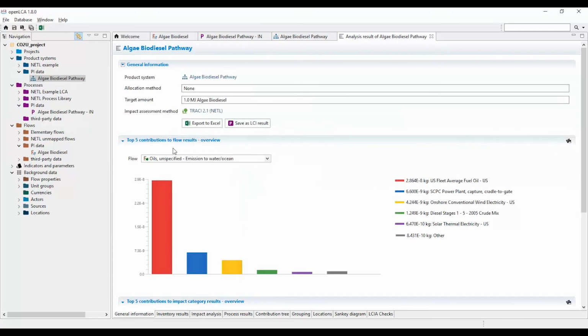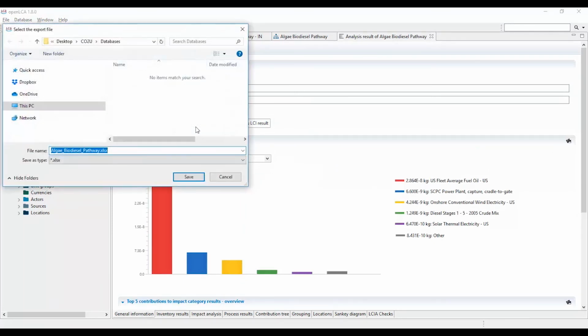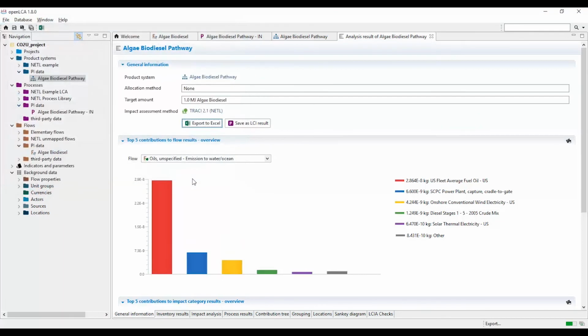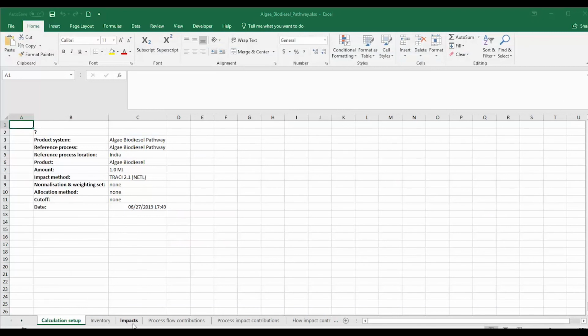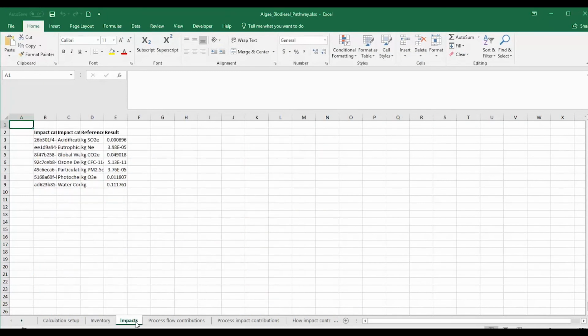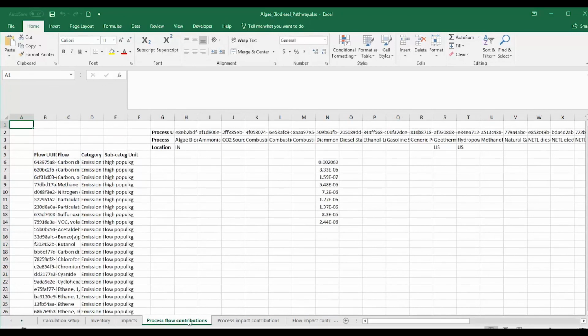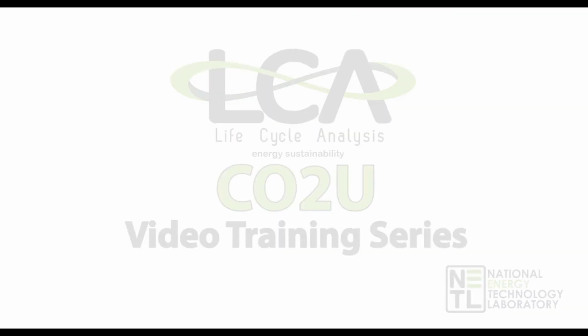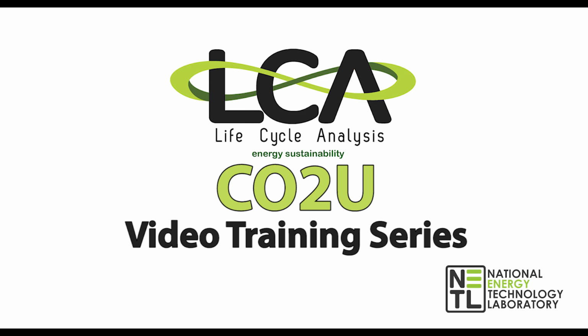On the General Information tab, select Export to create and preserve an Excel file of inventory and impact results. This file will contain inventory and impact results, as well as contributions by flows and processes. Subsequent videos will cover how to compare results across different product systems or to run scenario analyses within a project.